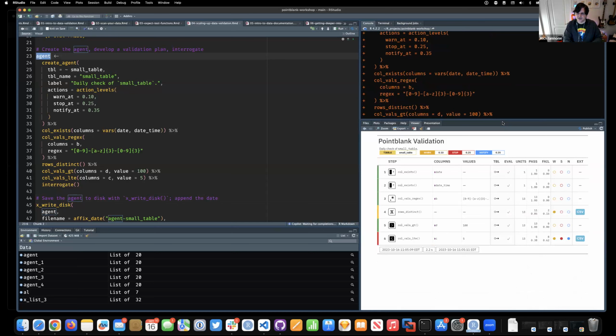Okay, so there it is. We got all the usual things, just to review as well. We got the warn, stop, and notify thresholds activated, and they're being tripped here. In this case, rows distinct, not distinct in all cases. And this validation step, expect all values in C should be less than or equal to 5. Not the case for 8 different cells in that column, which is column C.